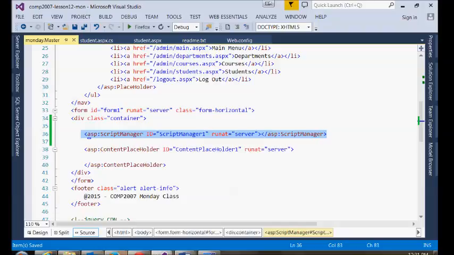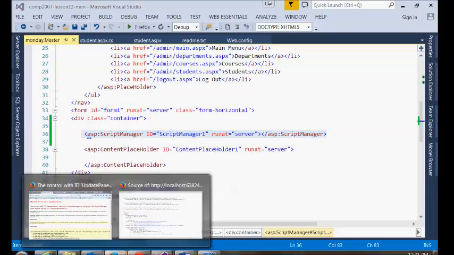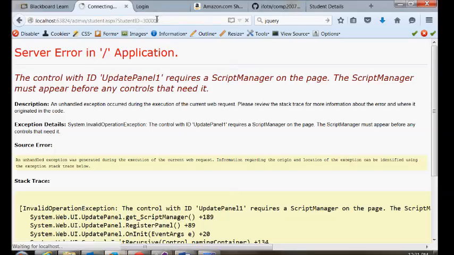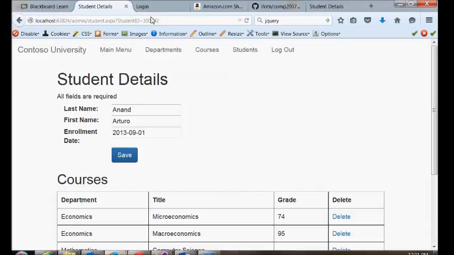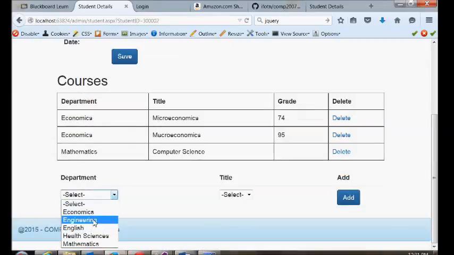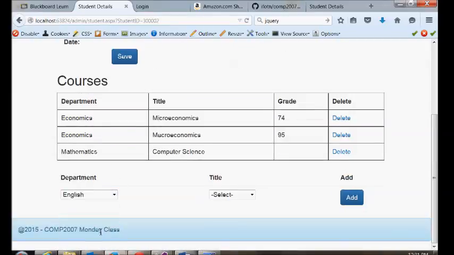Okay, so I've just moved my script manager to my master page. We'll try it and make sure it still can work from the master page. So it still works fine.